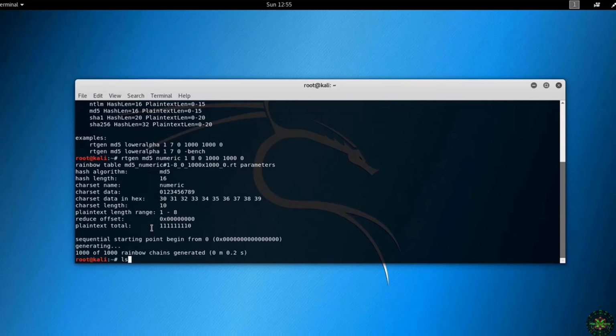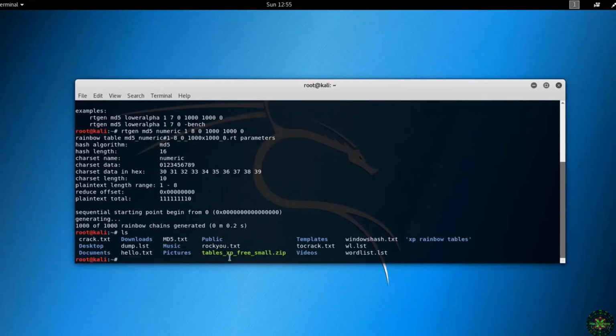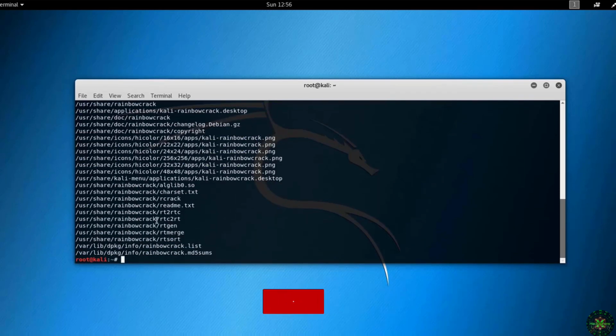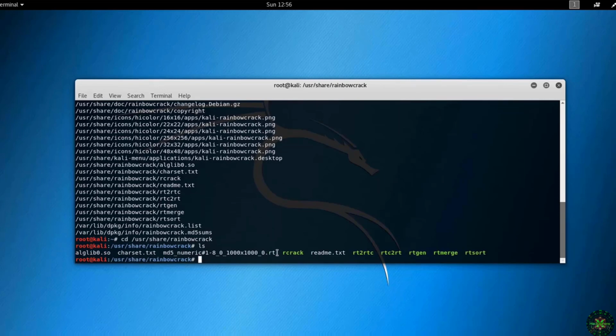If you go to list, you will be able to see, actually not here, we need to go to RainbowCrack, and actually this is the directory here. So let's go to this directory and we will be able to see the rainbow table file generated here. This is the rainbow table file. Next, we need to sort this file. We will invoke the command RTsort and just provide the path just by using a dot.